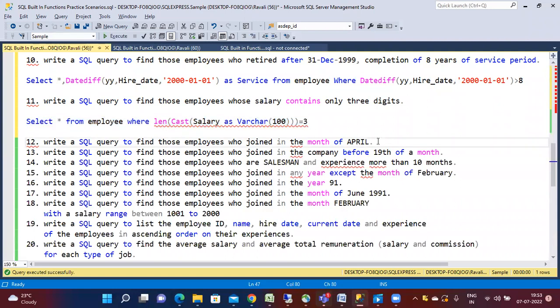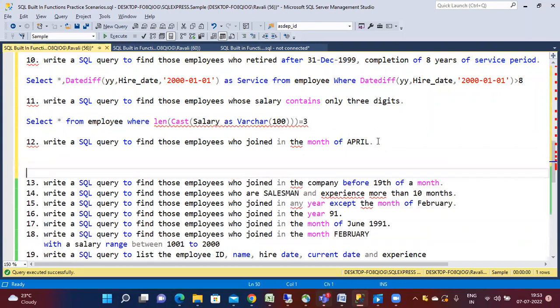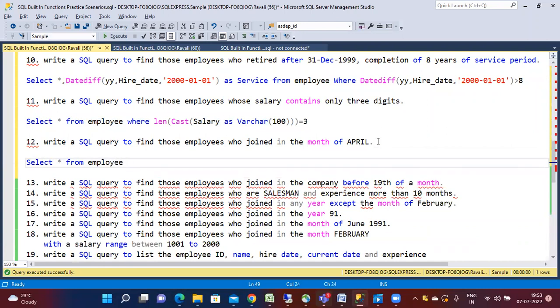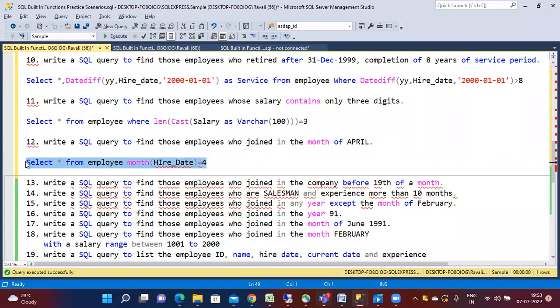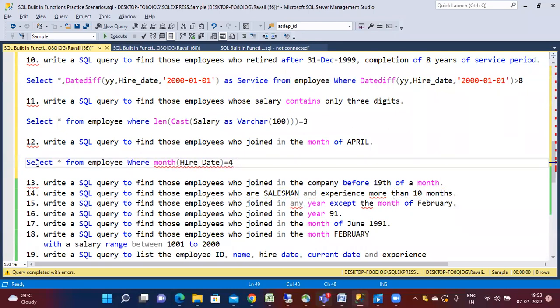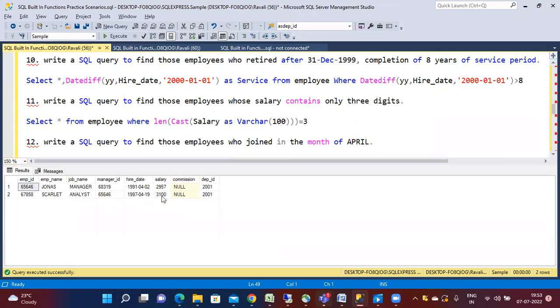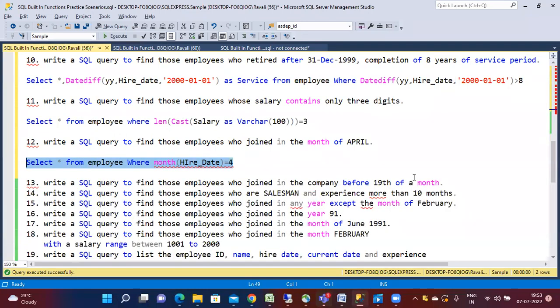Write a query to get the employees who joined in the month of April. Who joined in the month of April? Already we did date part. By using date part also you can do it. I already told you, month of hire date, we will extract the month from it. See, equal to... where. Okay. See, these two employees joined in the month of April.